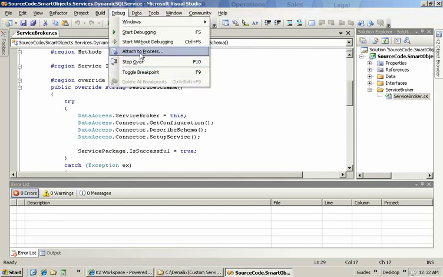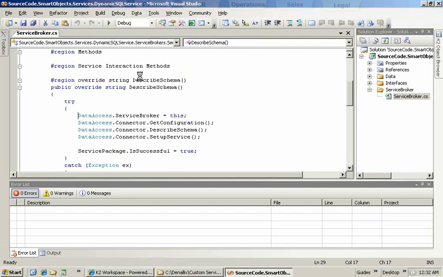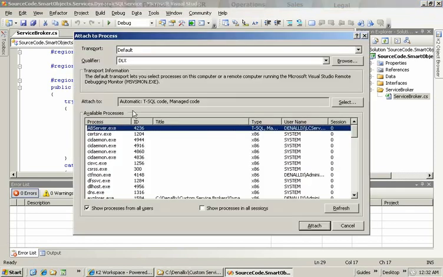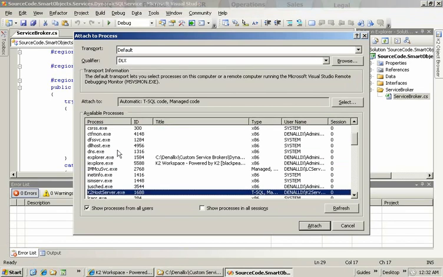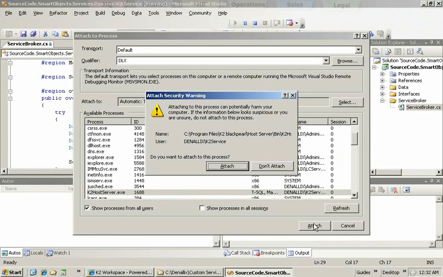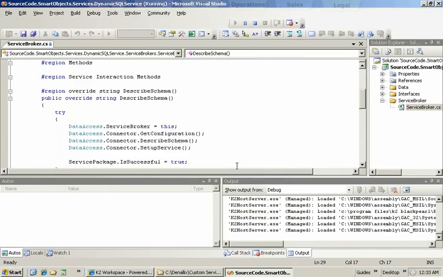Once open, we need to attach to the K2 host server process. We'll do that and find our K2 host server in here. Once we find it in the list, we select it, there it is, and attach. Make sure we confirm the attachment.